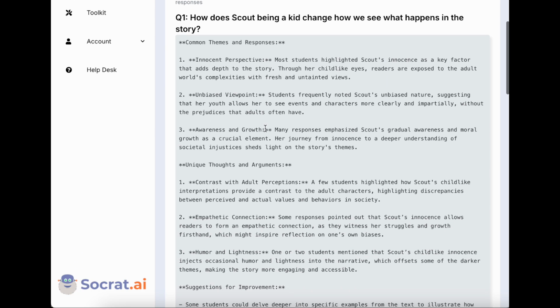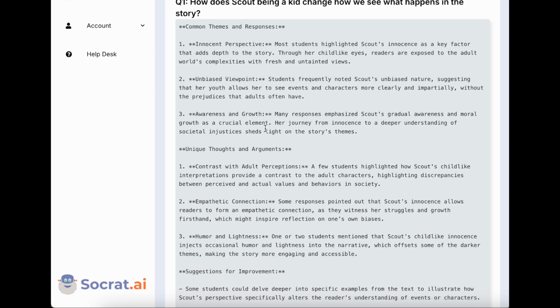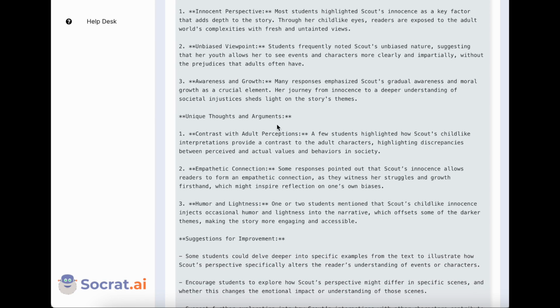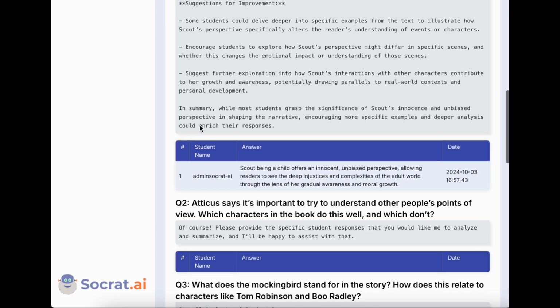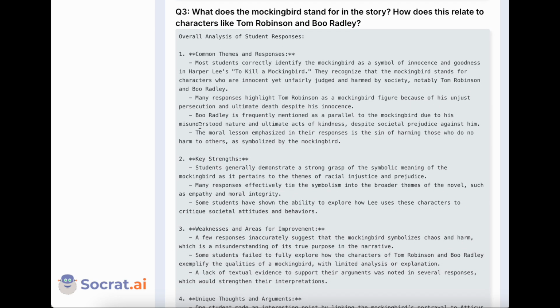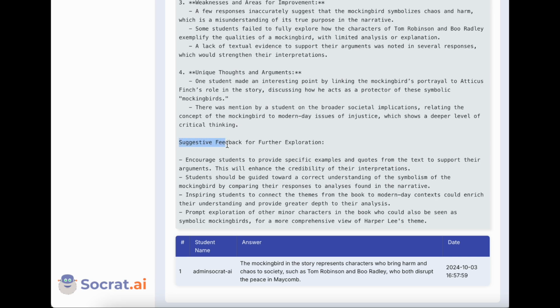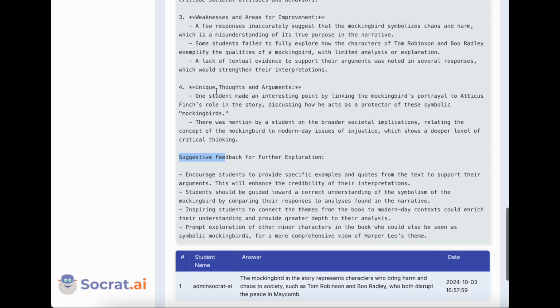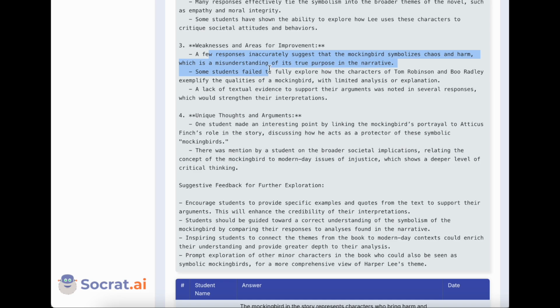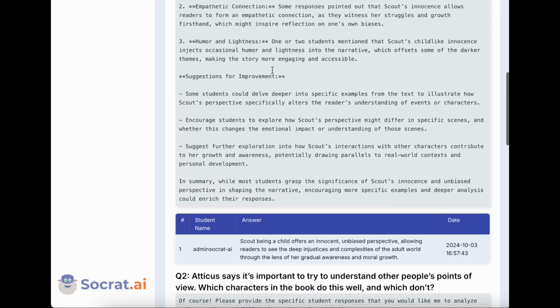And I can see, obviously there's only one response for this particular assignment, but I could see the common themes and responses and unique thoughts and argument and suggestions for improvement. So I could see where my class is at in terms of their mastery of a topic. And so in this incorrect one, it gives me some suggestive feedback for further exploration, some unique thoughts and arguments, weakness and area for improvement. And obviously, if there are a lot of responses, that summary will give you a very good understanding about where your class is on a given topic.